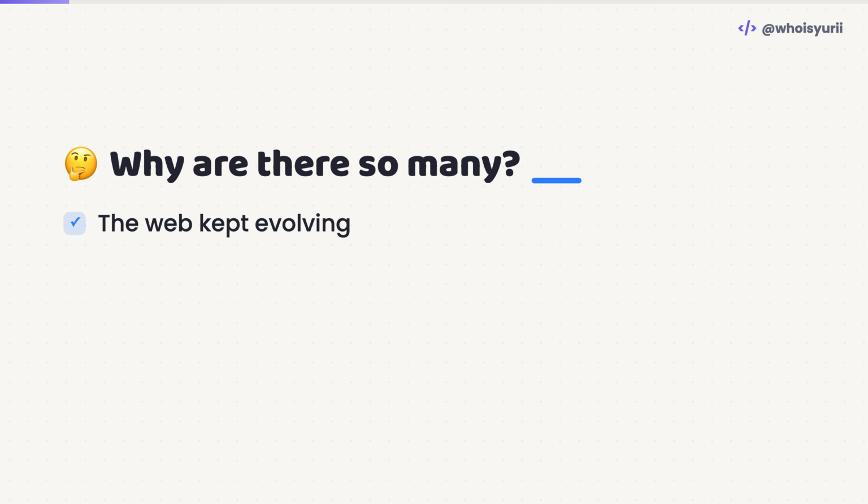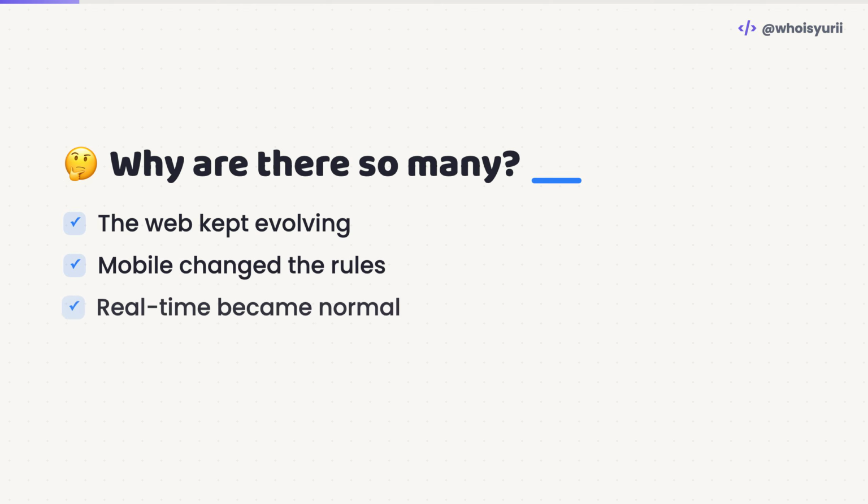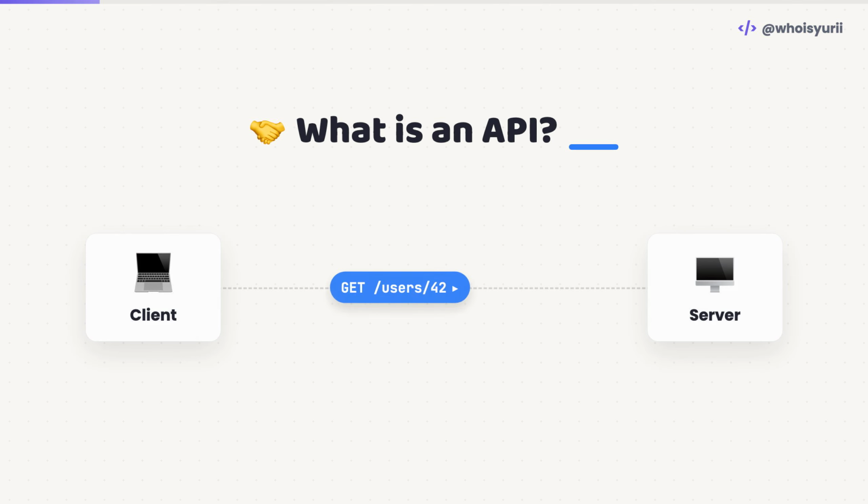But why are there so many in the first place? Because the web grew up. Mobile apps, real-time features, and microservices each created new problems, and every style here was invented to solve a specific pain point. At its core, an API is a contract. The client sends a request, the server does some work, and sends a response straight back. Get this one idea, and every style clicks into place.